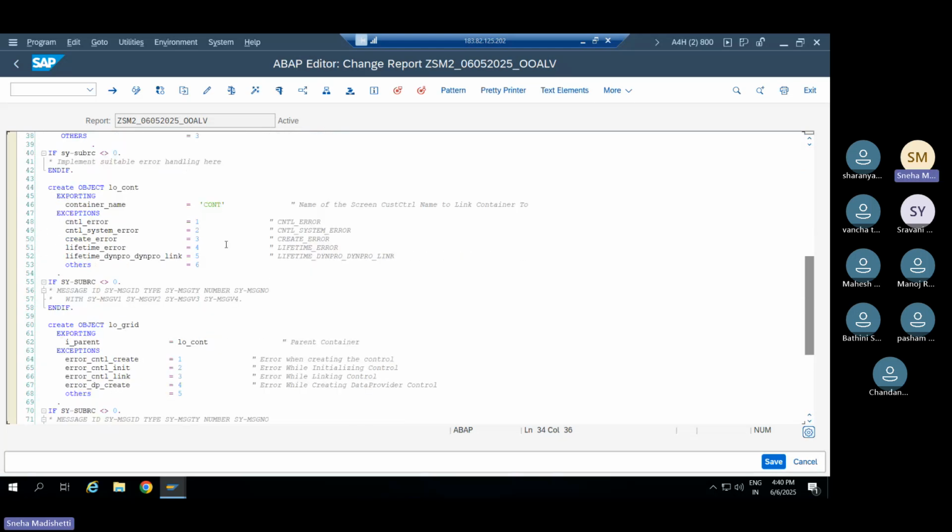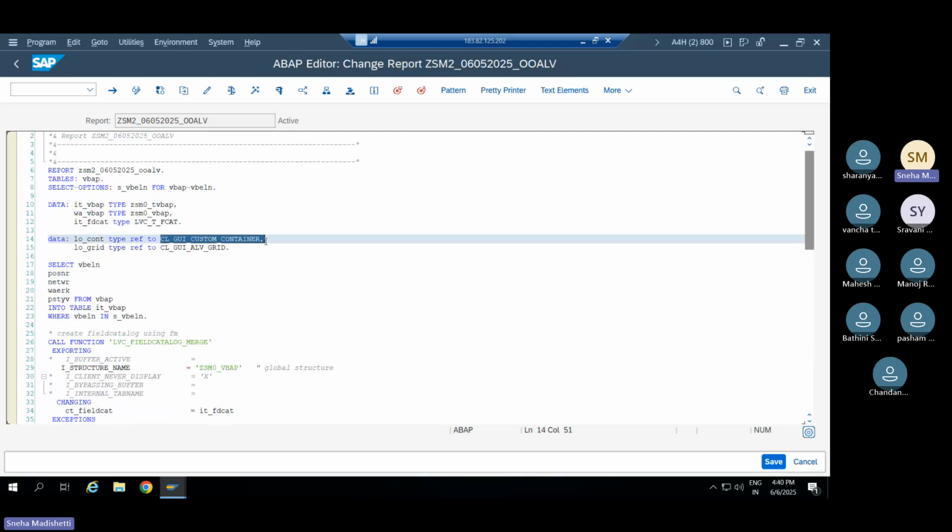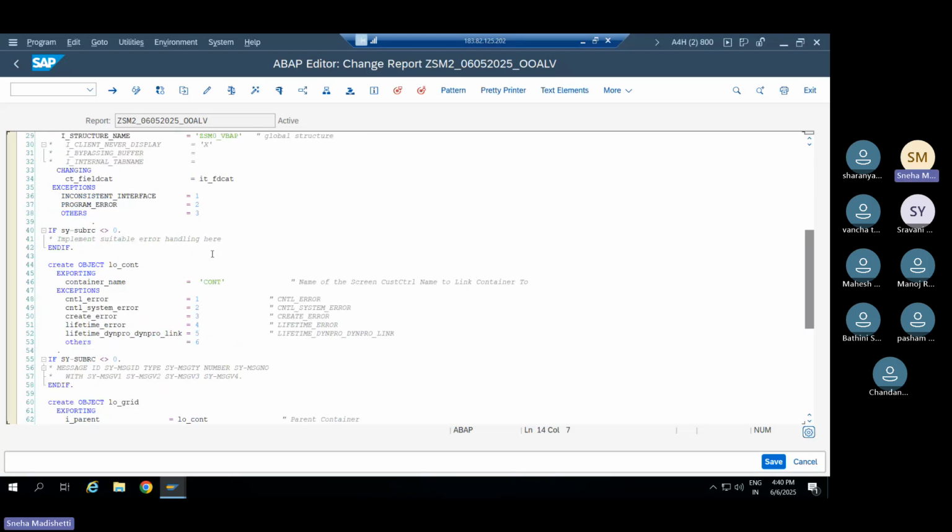And after that, if you want to display in the form of ALV in object-oriented ALV, we have to create a container and grid. To create a container programmatically, we can use this class. This class already has the data and logic. So instead of writing it ourselves, we can directly access the class properties by creating an object. So here we create an object for the container, and here we gave the container name.